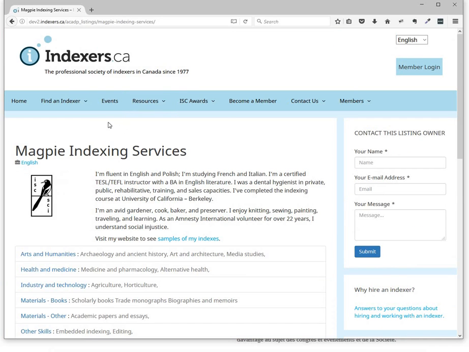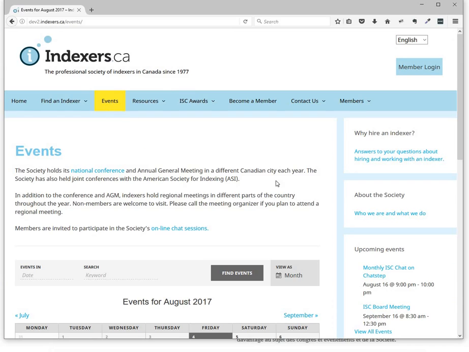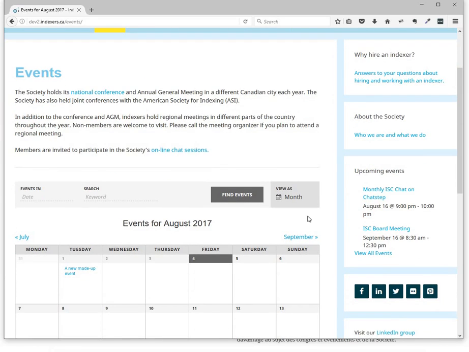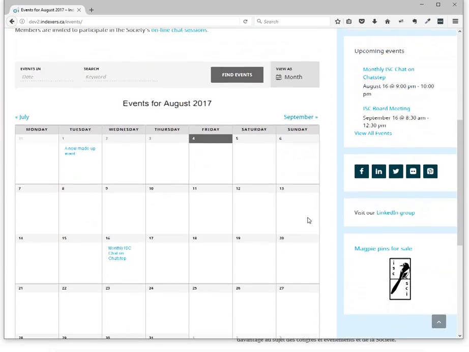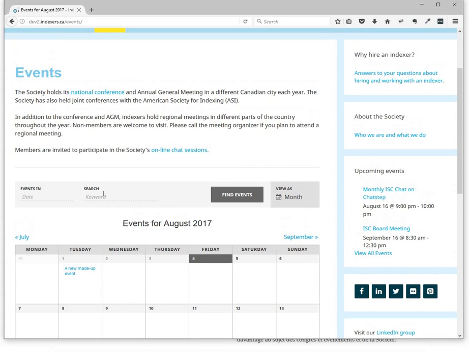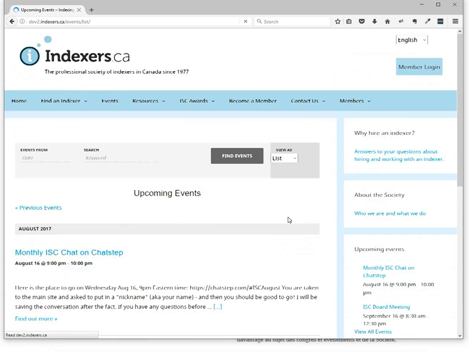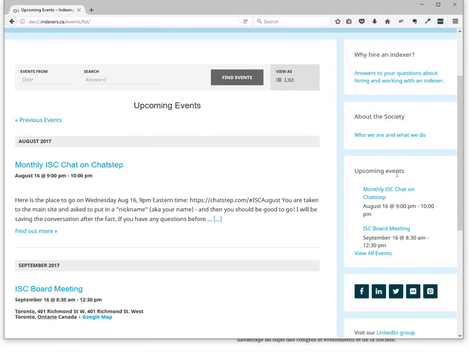Now what's new? First is the events page. Here's a calendar where you can view all our events, and you can search, you can view these in month mode or in list mode. And of course, over here we have a listing of our upcoming events in the sidebar.